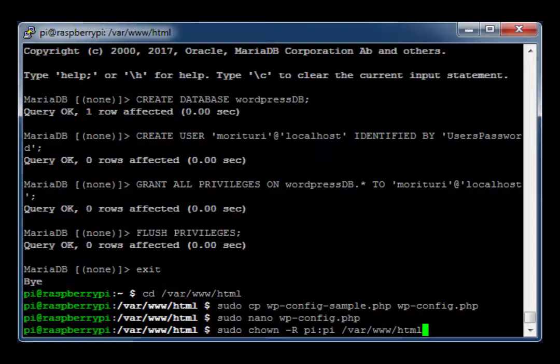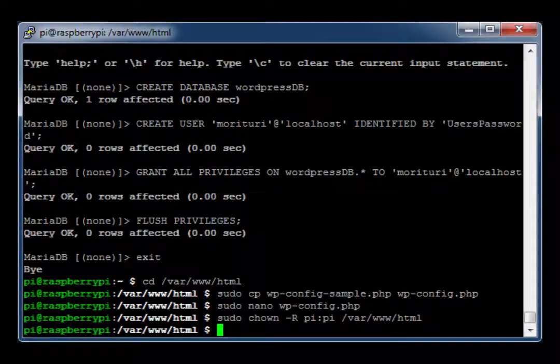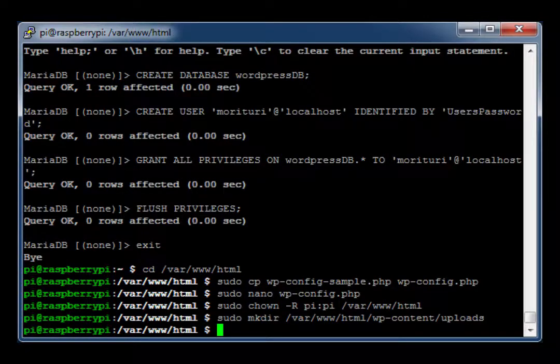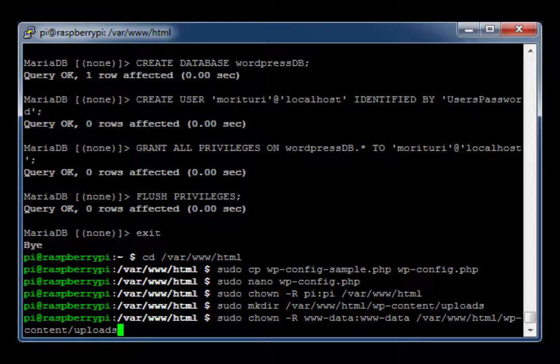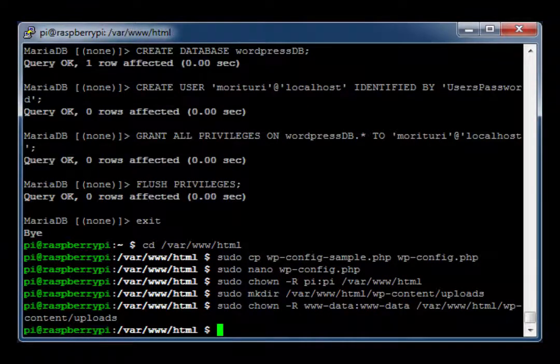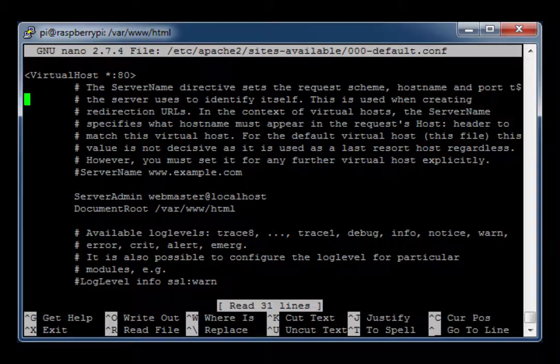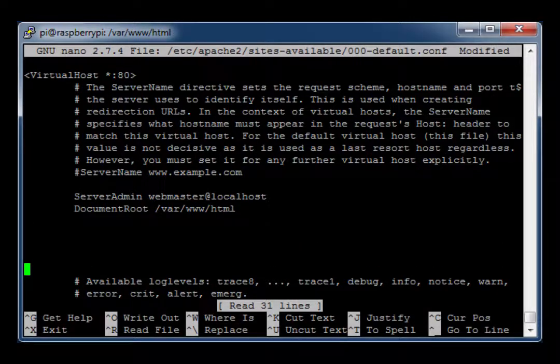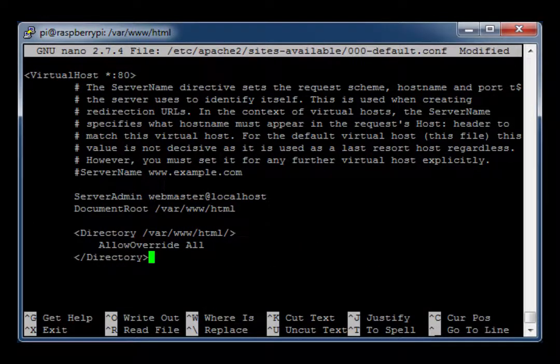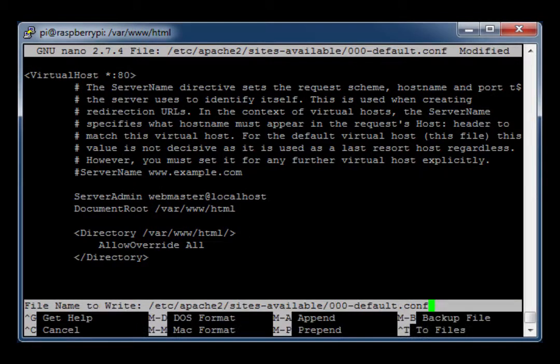Change the WordPress directory owner to pi. Create a WordPress uploads directory. Change the WordPress directory owner to pi. Edit the Apache virtual hosts file. Add allow override all for the /var/www/html directory. Press Ctrl X. Press Y. Press Return.